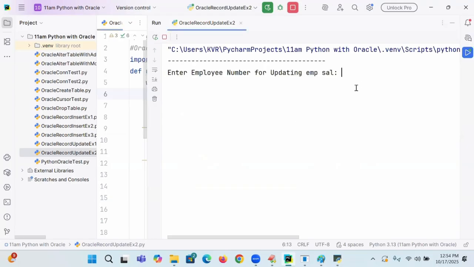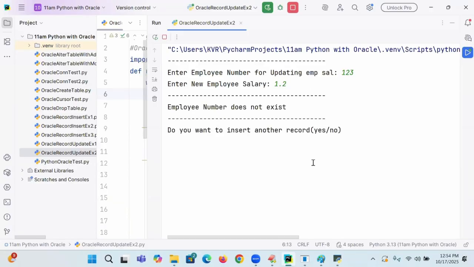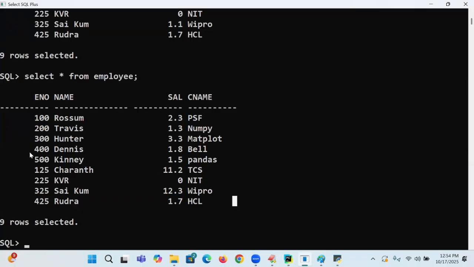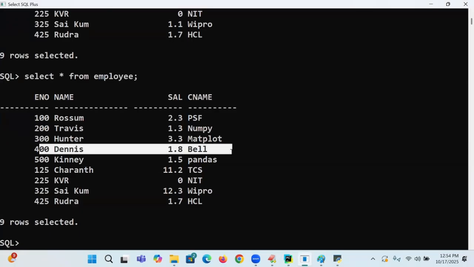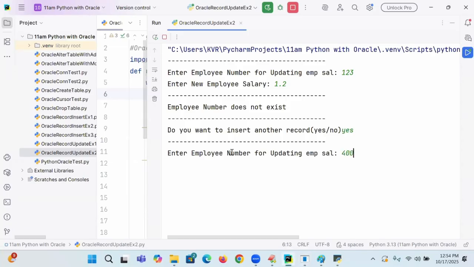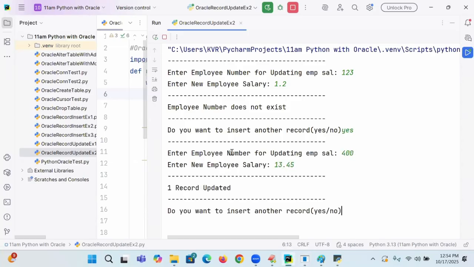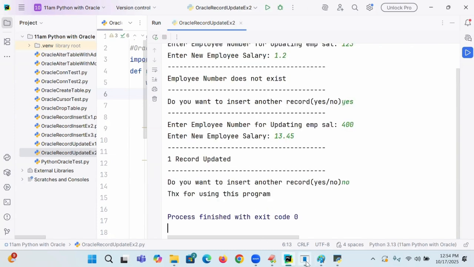Enter the employee number. Something like 123, I said. So 1.2, I said, so it is not there. Employee number does not exist. Enter the salary here. I am saying Dennis here, 400 here. New salary is called 13.45. One record updated. Say no here.